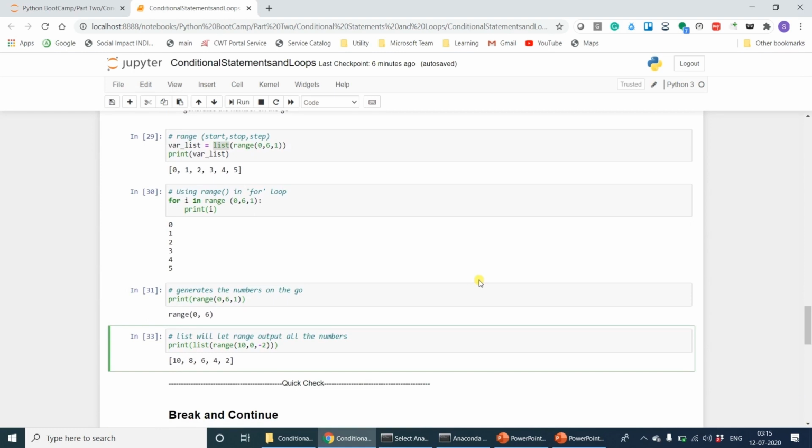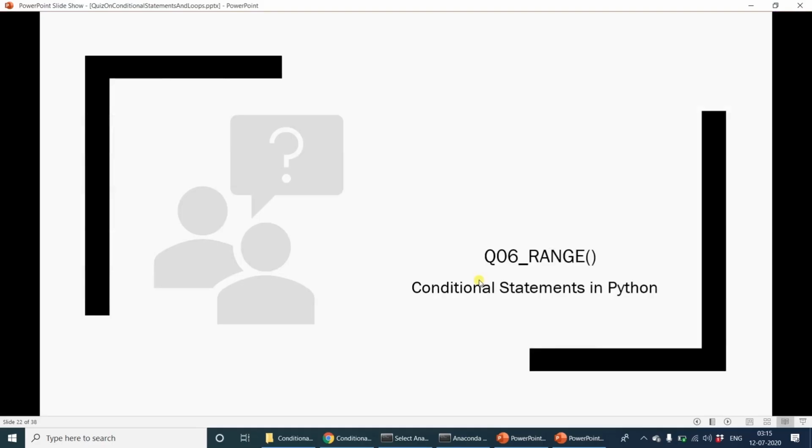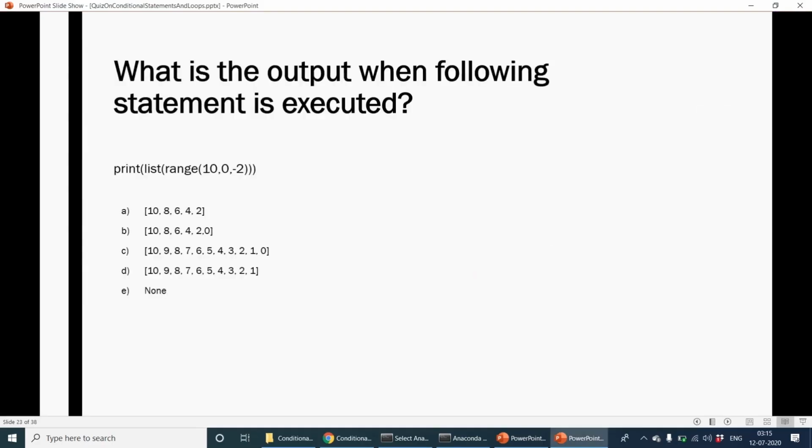Let's have a quick question and then we'll move forward. What will be the output when this code is executed? Print list range 10 to 0, minus 2. We have seen this just in our example, so I hope you should be able to answer it. Yes, the answer would be the first option, because we are giving minus 2, so it will start in reverse order. It will start from higher to lower with a step size of 2. So the output would be 10, 8, 6, 4, and 2.